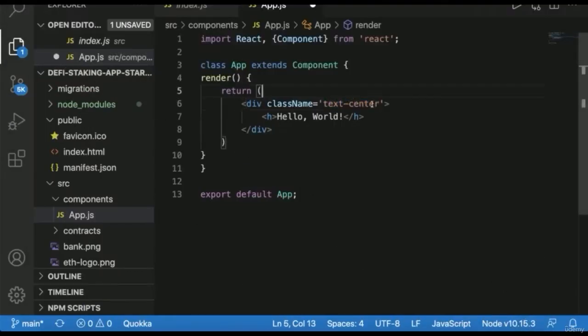And where does this text center come from? Well, it comes from Bootstrap, and we're going to see how that works a little bit later on. The point of this video is just to define these terms a bit more concretely. So what is actually CSS?